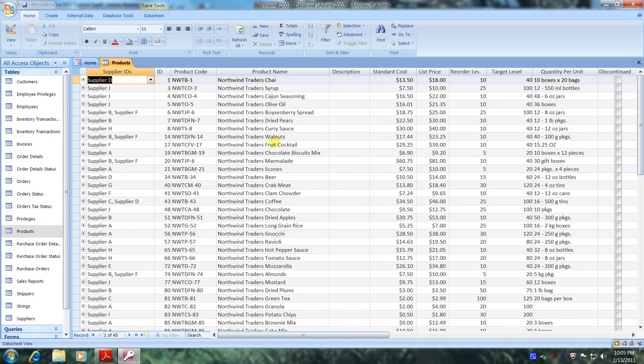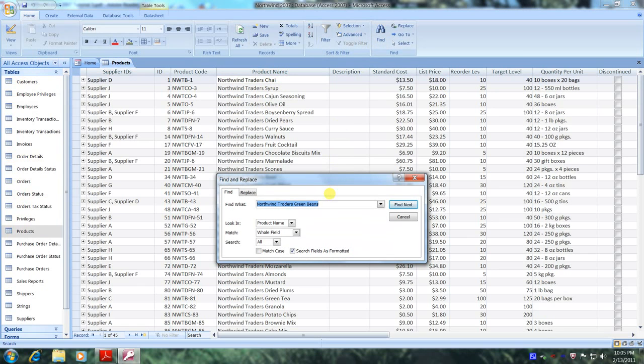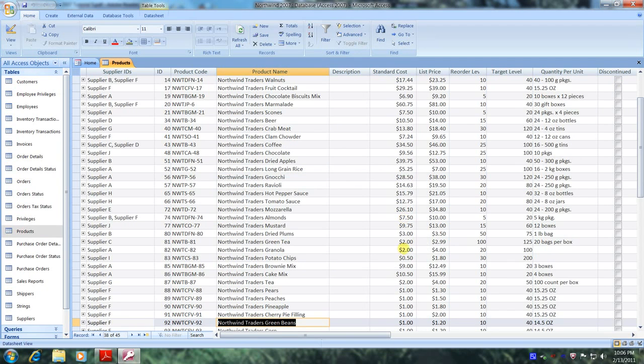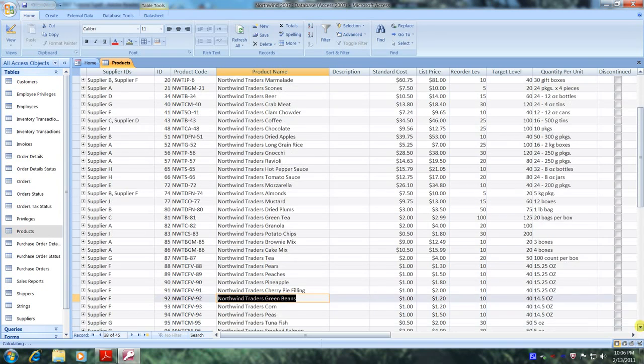Now let's go over to product name and let's click here. And let's use Find to locate our product. So let's go to Find and click. And let's type in Northwind Traders Green Beans and let's click on Find Next. And it's located it. Let's click Cancel here. And let's bring the screen up a little bit.